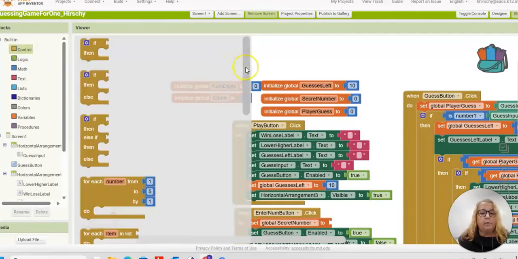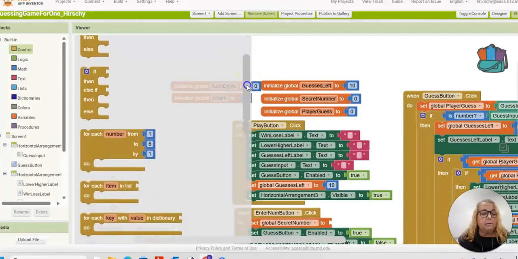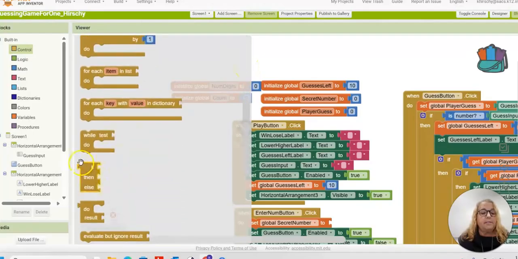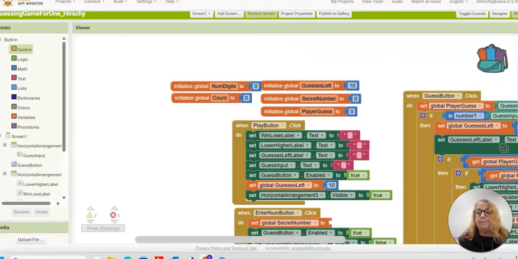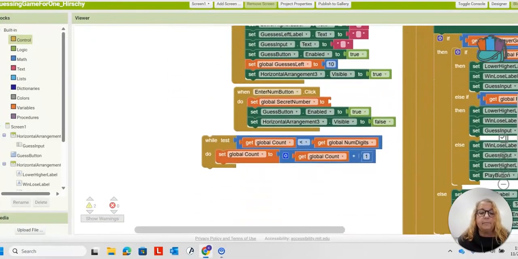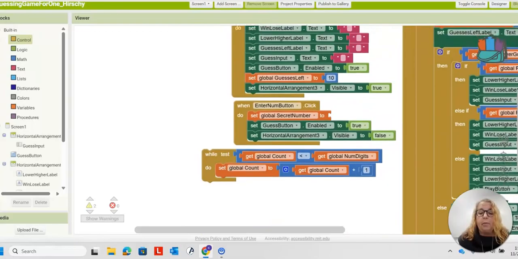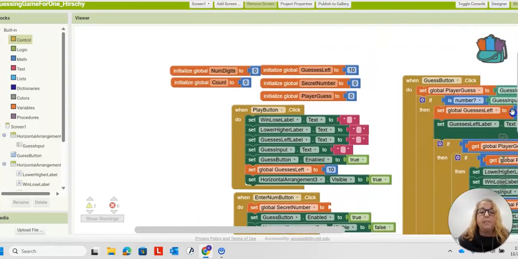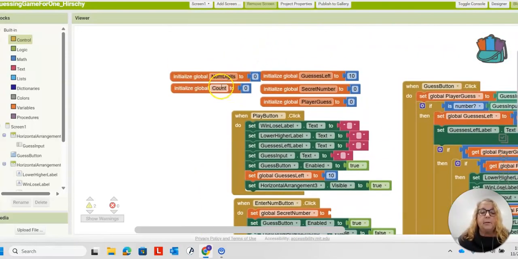While test do, pulled that out, put it down here. While test do, got the blue math block this and changed equal to less than. And global count and get global number digits. When you go here, get global count, get global number digits, and you just click on it and drag it out.